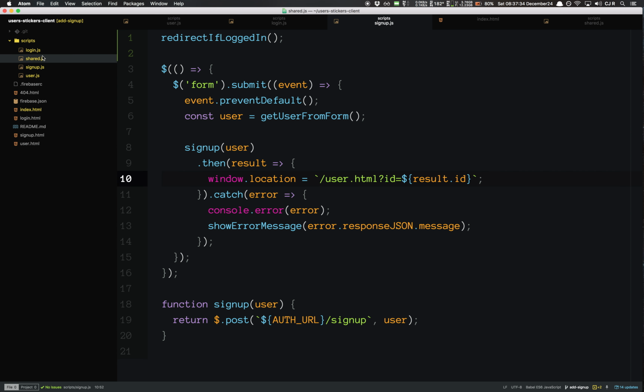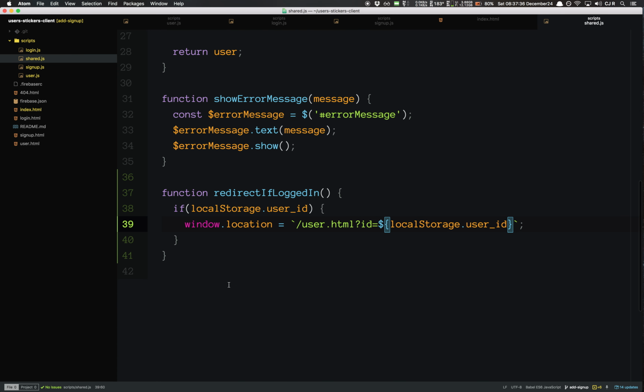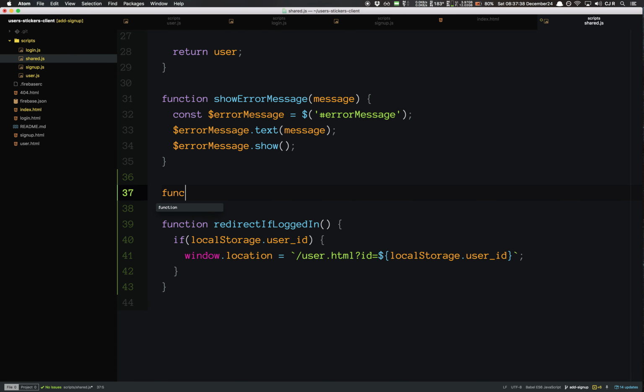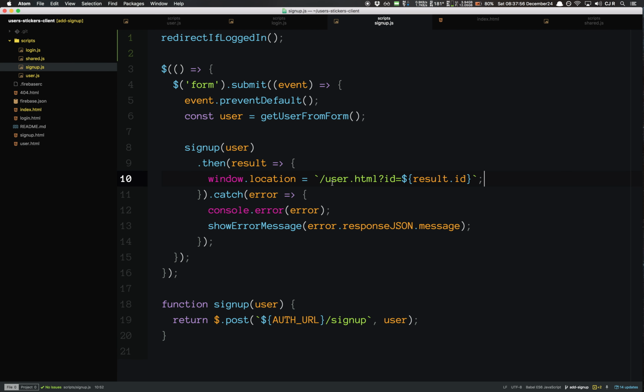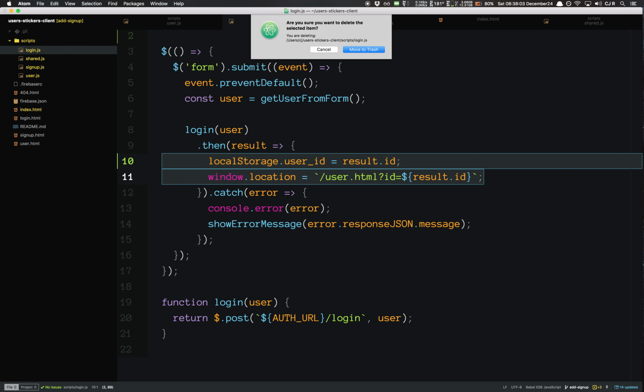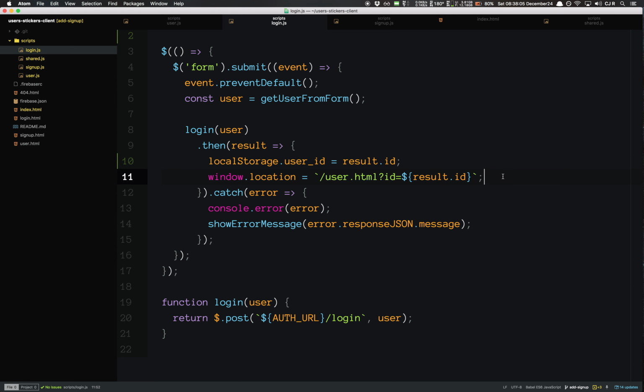You know it. Create a function. So let's say function setIDRedirect. Takes in a result. Sets the ID on local storage and redirects. So in sign up, we will call that with result. And in login, we will also call that with result.